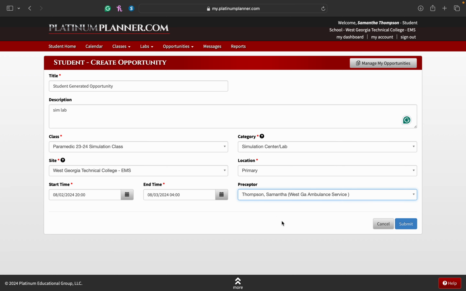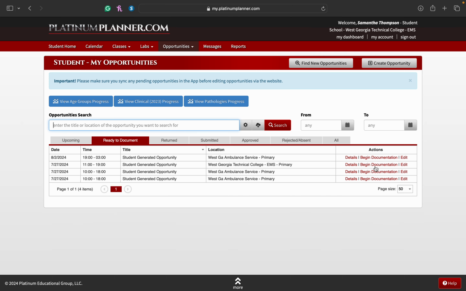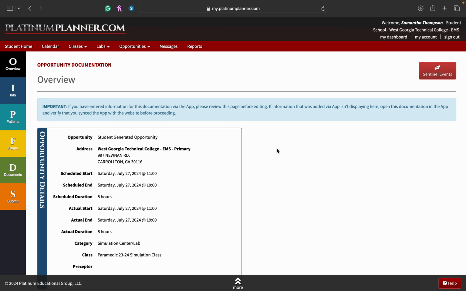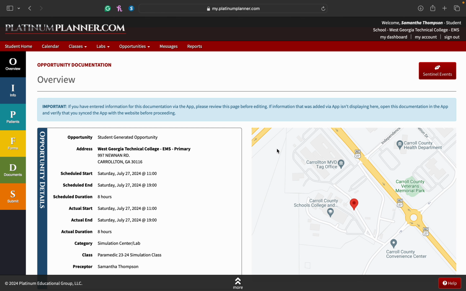Once you have created this, it will look like an opportunity, but it will be a simulation. And it will show up separately under your completed skills. So once you do this, you're going to submit just like before. I already have one of these, so we're going to go back and open it up. So once you submit your simulation, it will show up exactly like a clinical.